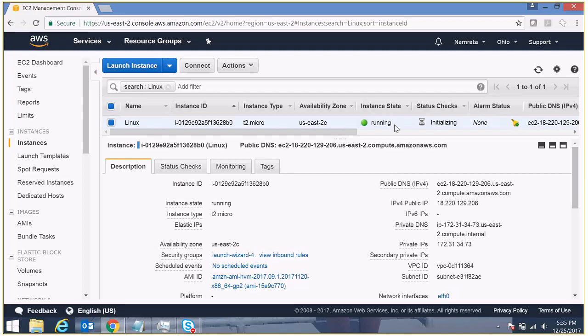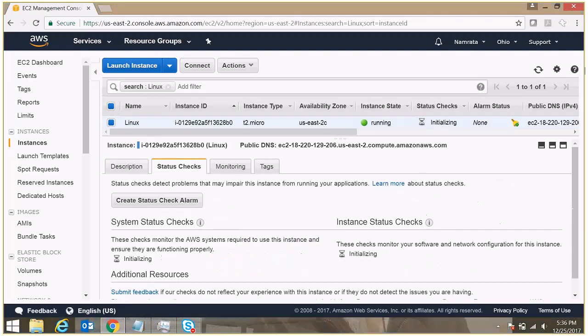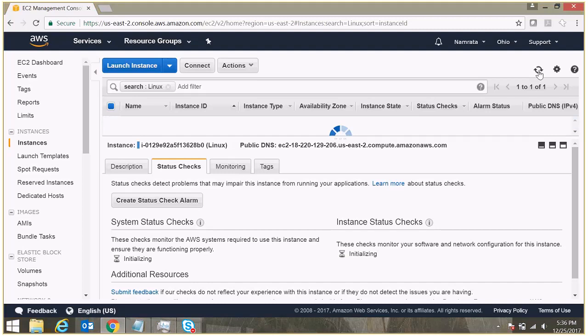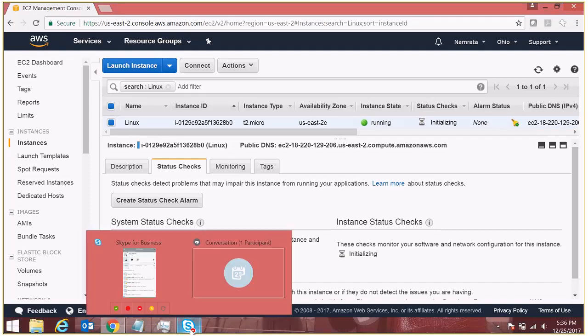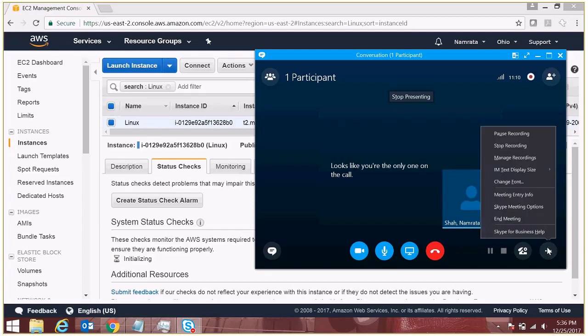Let's go back and refresh it, and as you see, the status checks are still initializing. It takes a little while, so let's try and refresh it again. I'll wait for a couple of minutes. If not, I'll just pause the video, and then once all the status checks are completed, I will resume the recording again.